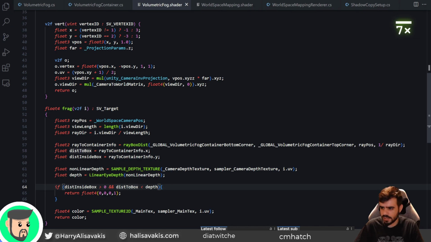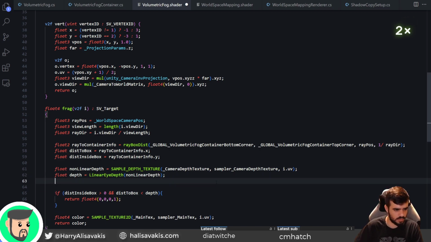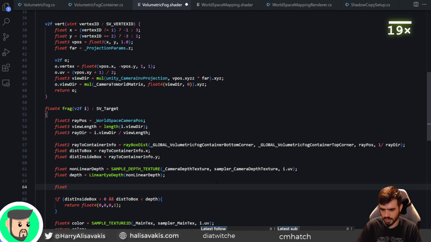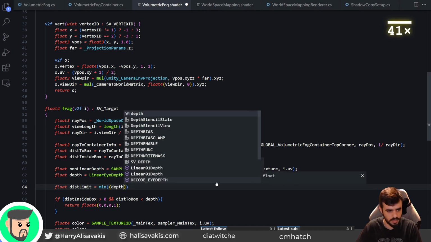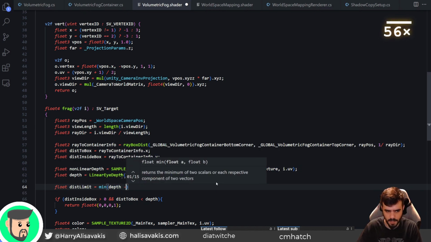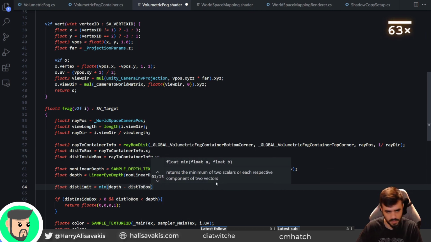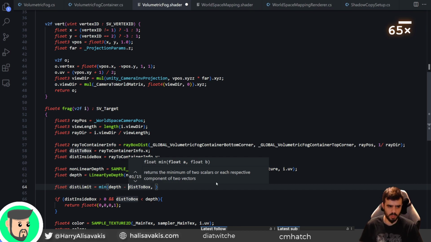All right, so now we have the container and it responds to depth. That's good. So let's rephrase our limit, basically our traveling limit for the ray. So it's gonna be distance limit, it's gonna be whatever is minimum. So it's depth minus distance box. If we didn't want the whole depth thing and we didn't care about overlapping, no, we still care, never mind.